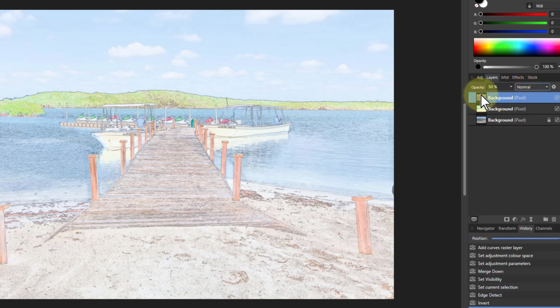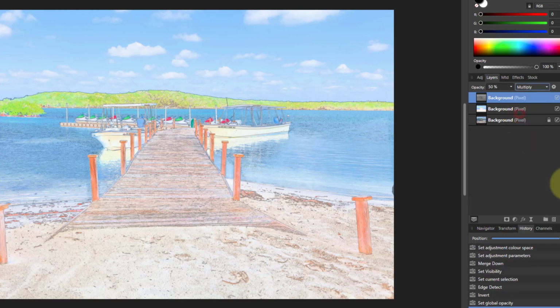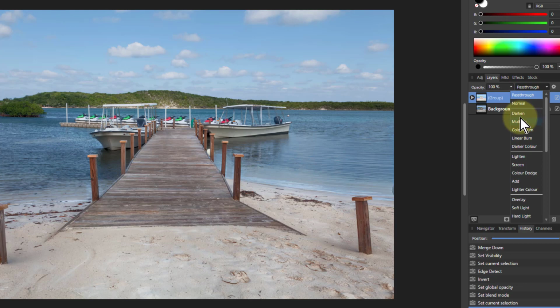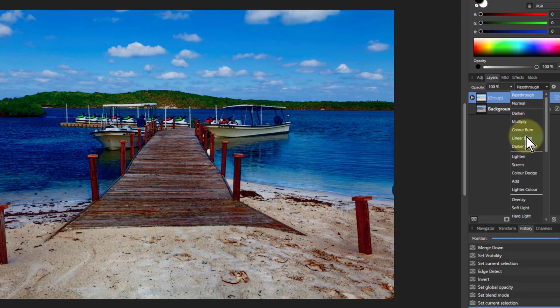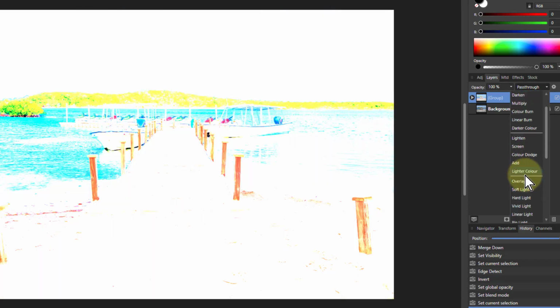Also, what you can do with this, let's just leave this on one of those for now. Just say multiply, that's quite nice. And if I click on the top one, shift click to the next one to select both of them, hit Ctrl G to turn it into a group. Now I can blend this back to the original layer again. So now I can go down here and get more normal picture types, but again, lots of different looks, and so on.